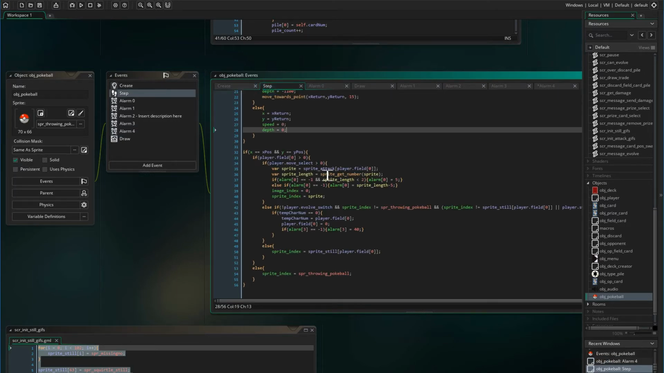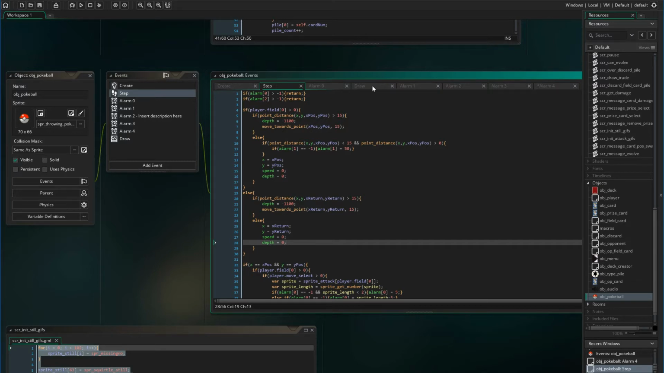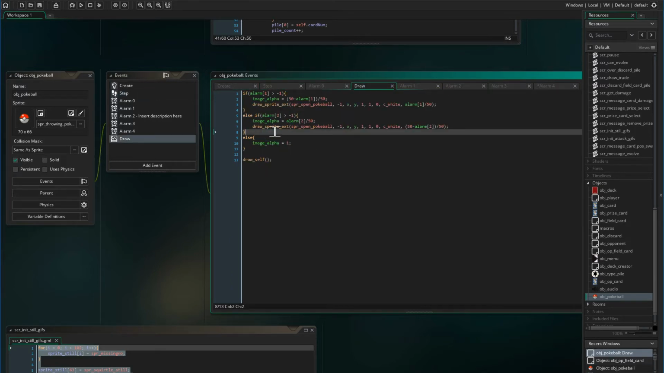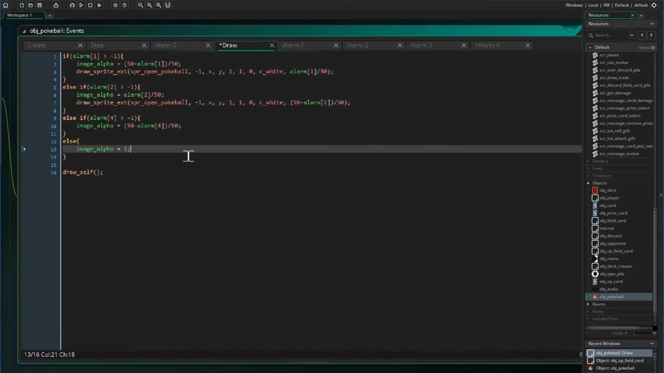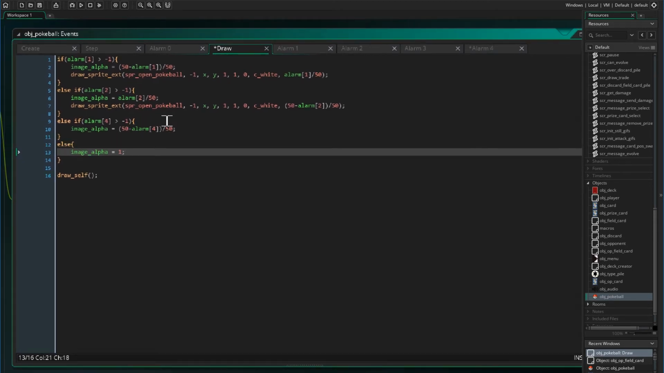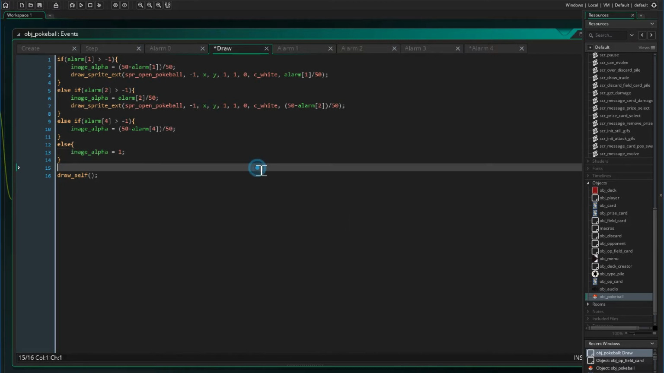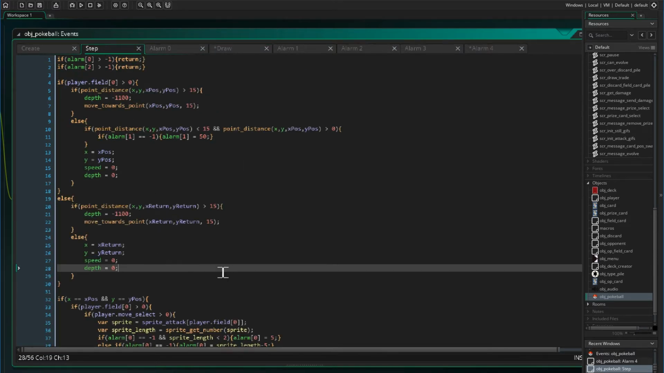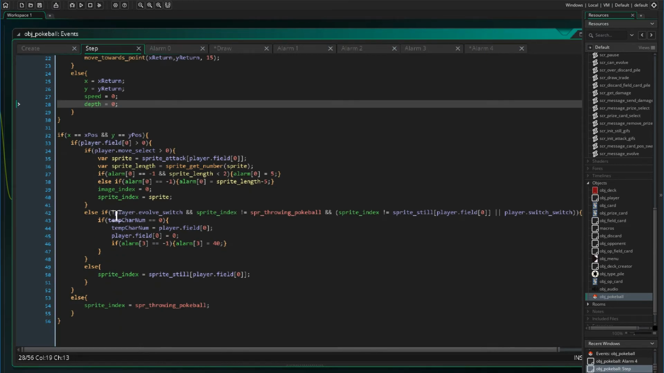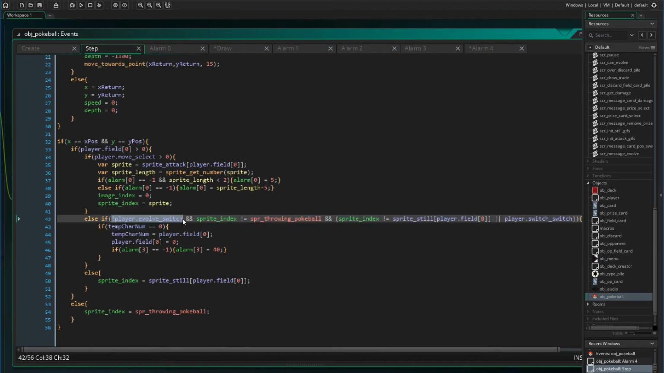And in the draw event, we're going to add another else if condition for alarm 4 that will fade the card inward. So now when we evolve a Pokemon, the Pokeball will not retract because we set the evolve switch equal to true, and this will only happen when the evolve switch is equal to false. And then we'll have that Pokemon evolution fade in.